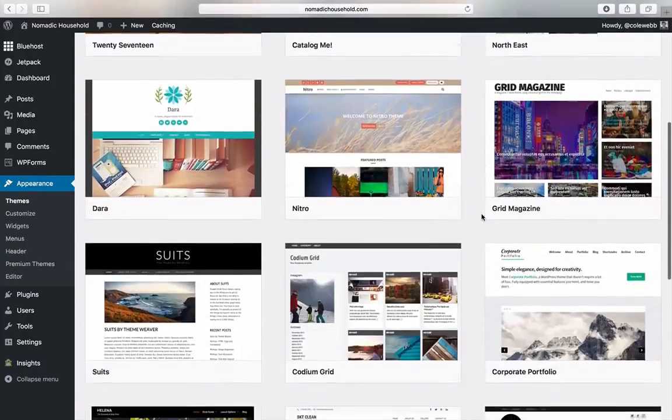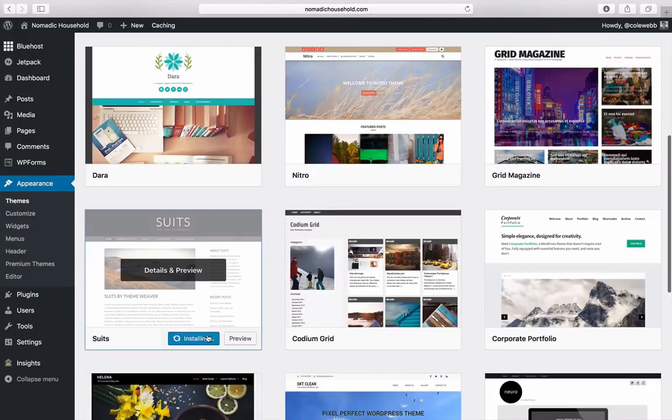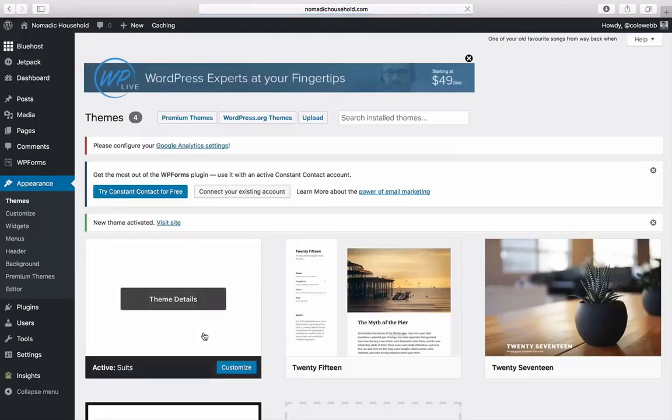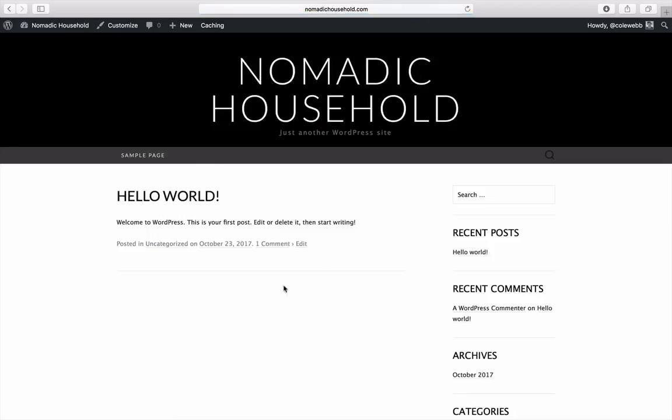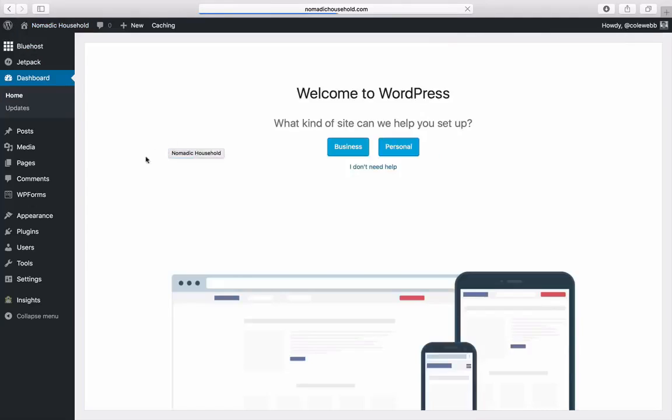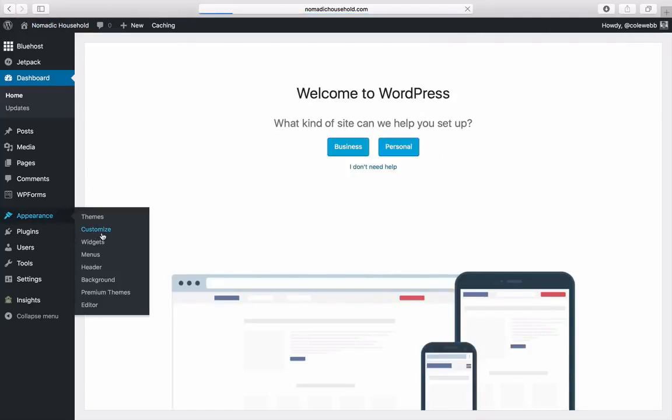So once you find one that you like, click Install, and then click Activate. So now if we go back to our website, we'll notice that it is a completely different design, and that's because we changed the theme. So before I talk about adding blog posts and pages and menus and things like that, let's get familiar with the Customize panel. You click on Customize right here, or if you are back in your dashboard, you can find Customize by going to Appearance and Customize that way.